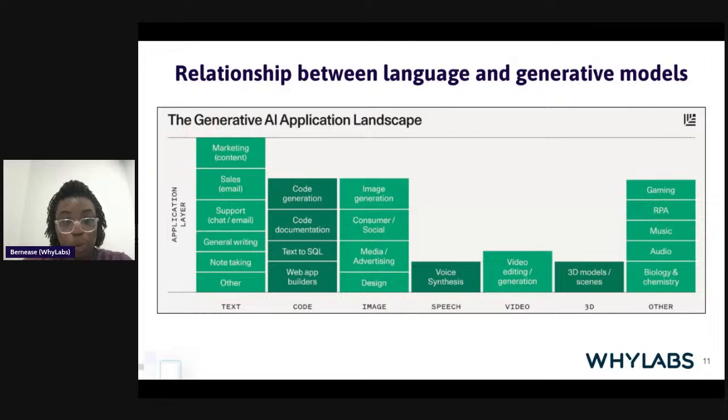But one thing that is worth pointing out is the difference between generative AI and LLMs. What do we mean when we say some of these terms? While what we talk about most often these days are LLMs and language models, that is not the full extent of generative AI, right? We have code, we have images, we have speech generation, we have video, 3D, and other. This can be really helpful.